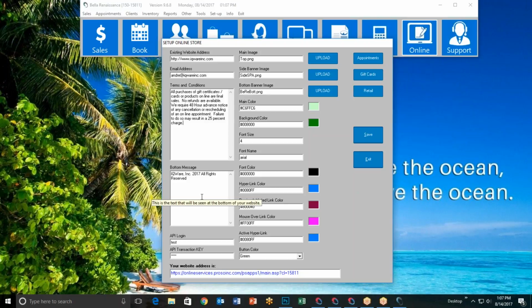Next, the bottom message. Whether you're using the web page or the app, the bottom message is completely optional. It can be anything you'd like. I've seen it say something like, if you have any questions, please call, and then a telephone number, or something as simple as this, IQR Inc. 2017, all rights reserved. Next, we've got API login and API transaction key.